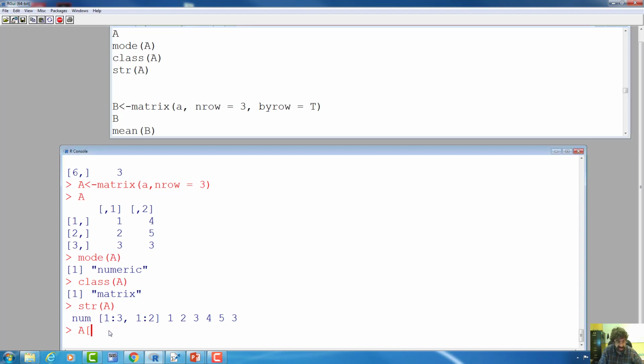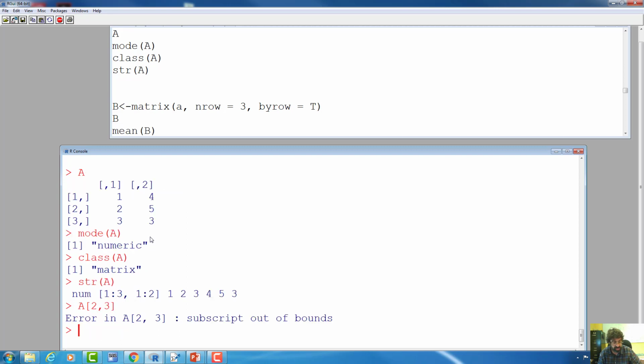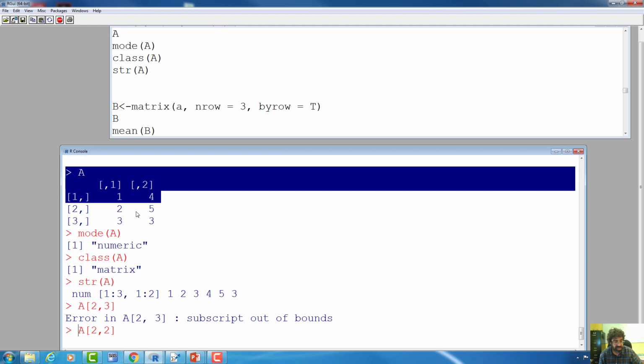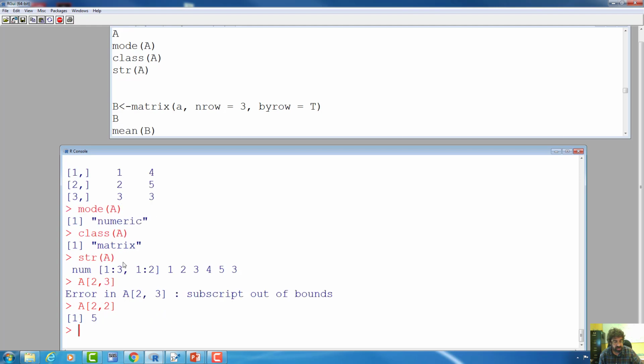How would I pick off an element? What's this going to do? A of 2, 3 is going to get the element in the second row, third column, and this is going to be an error message because I don't have a third column. If I do A of 2, 2, here's A up here, second row, second column, that number is 5.